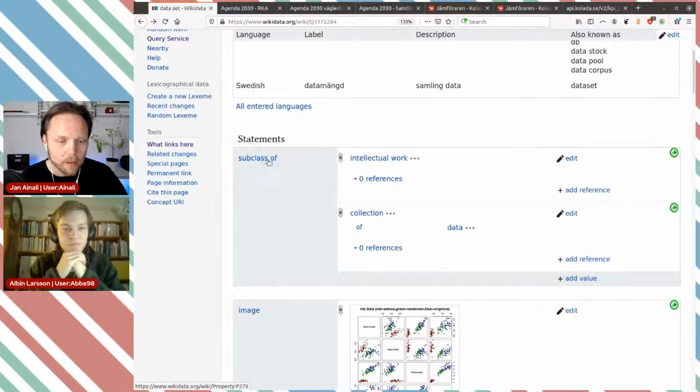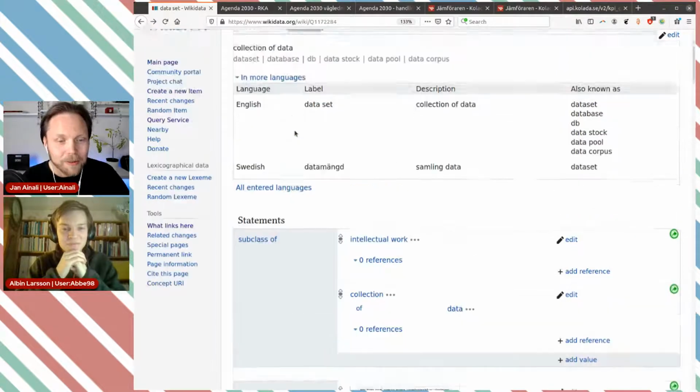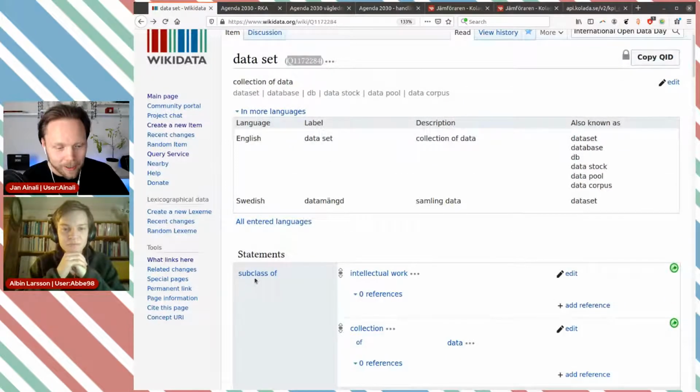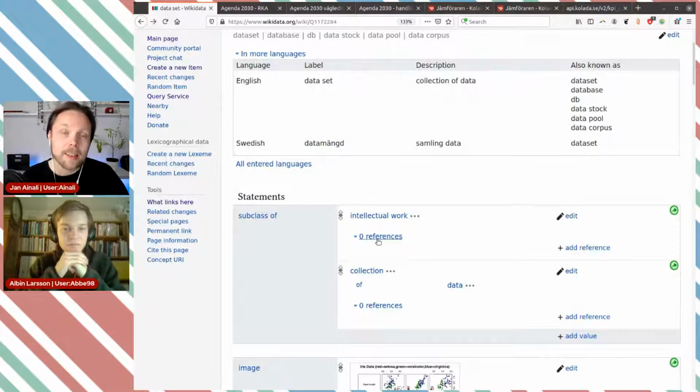So this subclass of is a property of the item dataset, and the value is what comes next to it. It can have several different values, and the values themselves can be qualified, which in turn is another property. So you can read this as dataset is a subclass of intellectual work. And you see here, it doesn't have any references for now. We're going to add a few references later, but this is how it actually works.